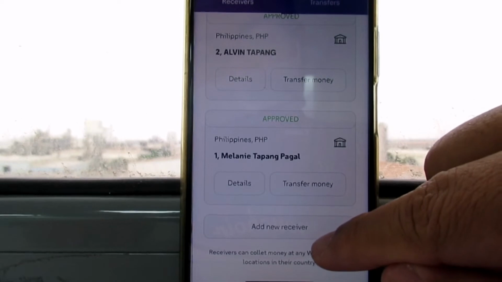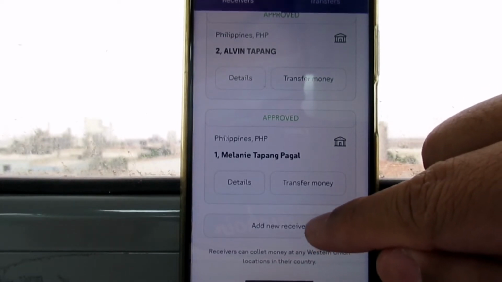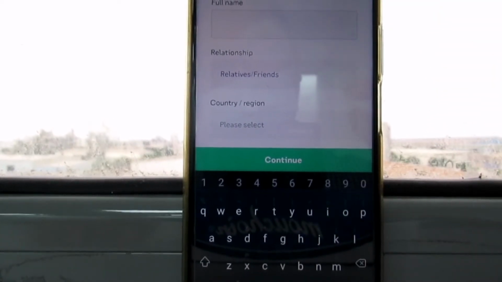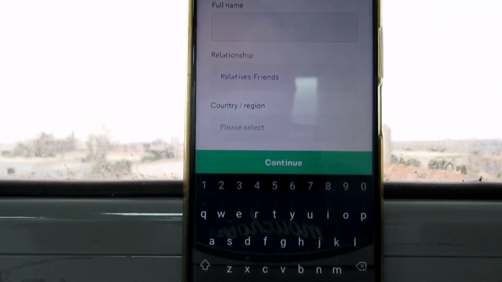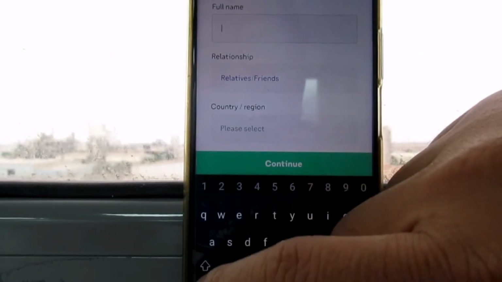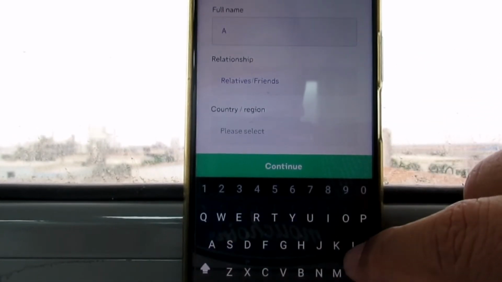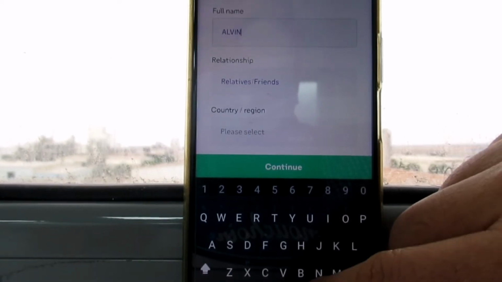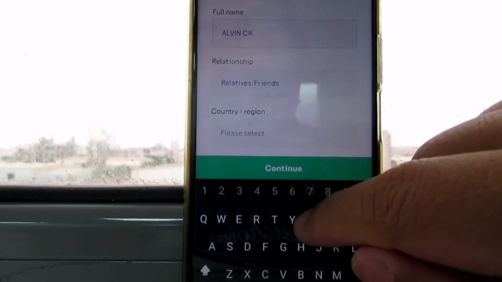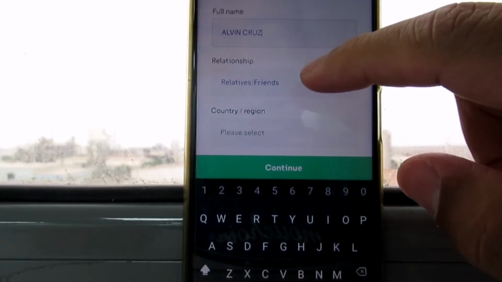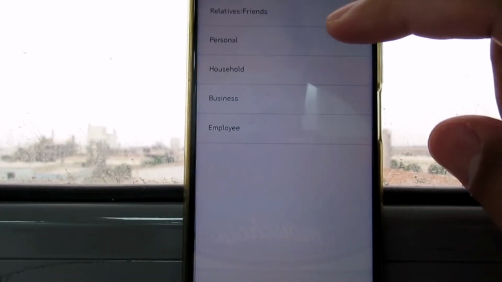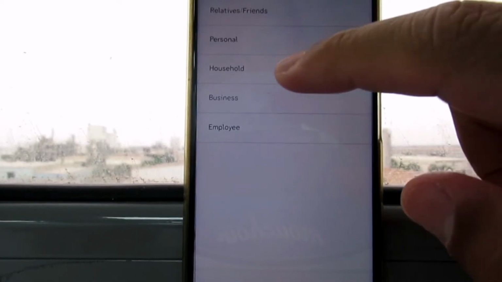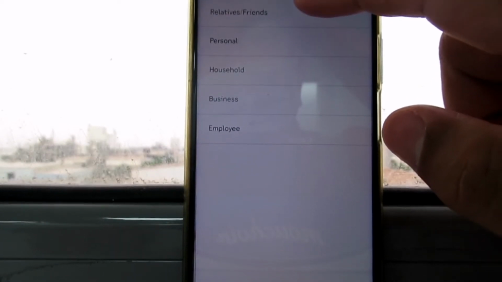Then you will find the add new receiver. And then you have to enter his full name, Alvin Cruz, space, again the relationship. It could be relatives, personal, household, business, employee. So he is my friend.